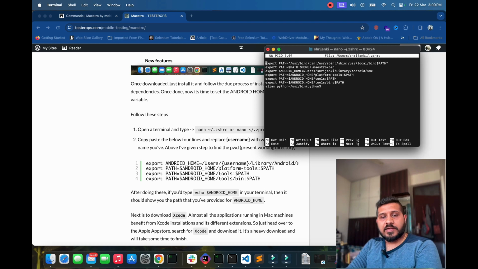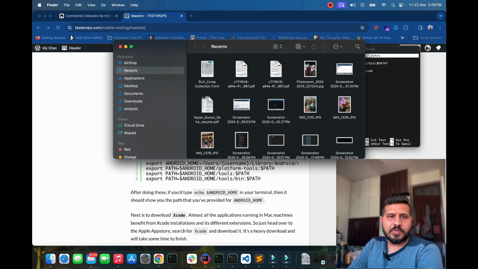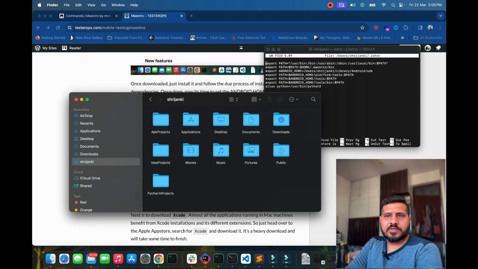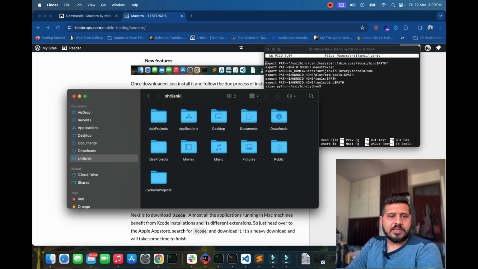What I am trying to do here is set the path of my Android home, the platform tools and the tools binary. So Android home is user, Srijan key, library, Android SDK. This is the default path where it gets installed: user and then Srijan key, which could be any name, right? It could be your name, whatever you have named your system. Then inside, library. Where is the library folder?